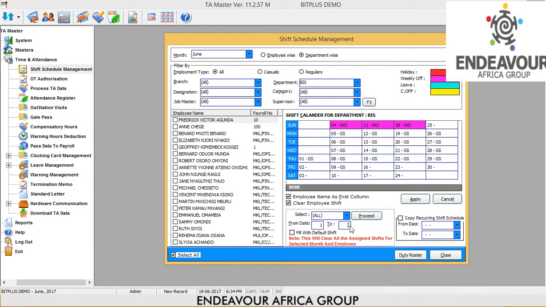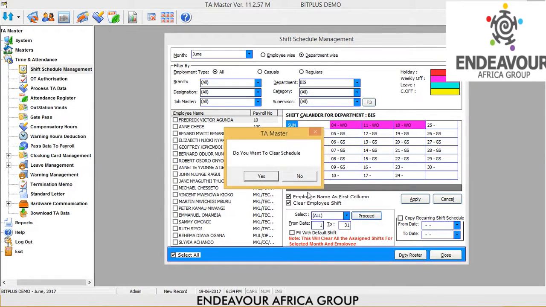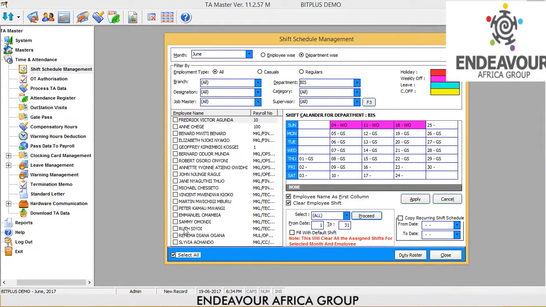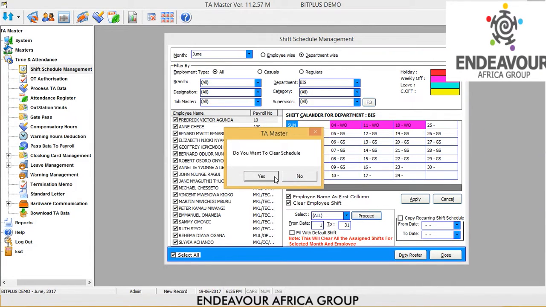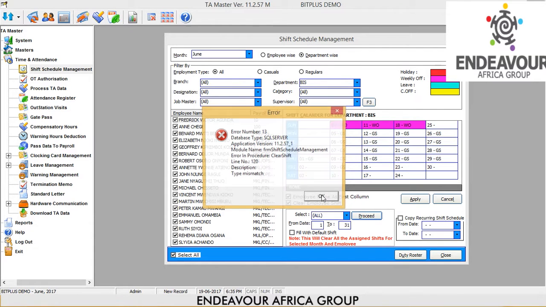So I can do that, or I can use clear as well. If I don't want to use those shifts, I can just clear them, because my system uses auto shift. I don't want to interfere with it. I can clear it and remove those shifts that I have allocated to these people. So once I do the clear, I'm okay. Move on.